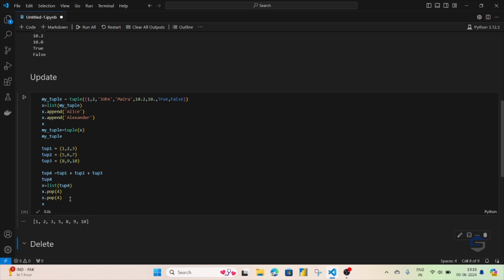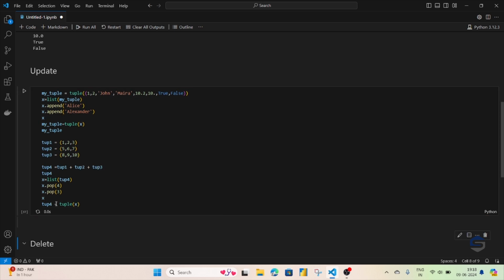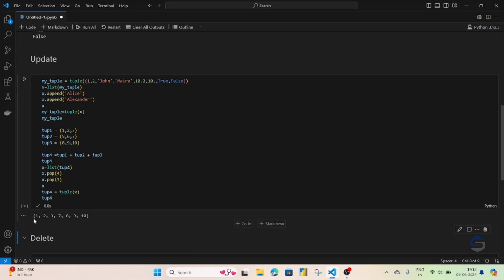Then you use this one and you have to 0, 1, 2, 3, 0, 1, 2, 3. Then you have to give a 3 here. Now you have removed 5 also and 6 also. Now you have to convert this x into a tuple again. So tuple 4 is now use a tuple, and what is your tuple? X now. And now see what is your tuple 4. Tuple 4, it is now a tuple.